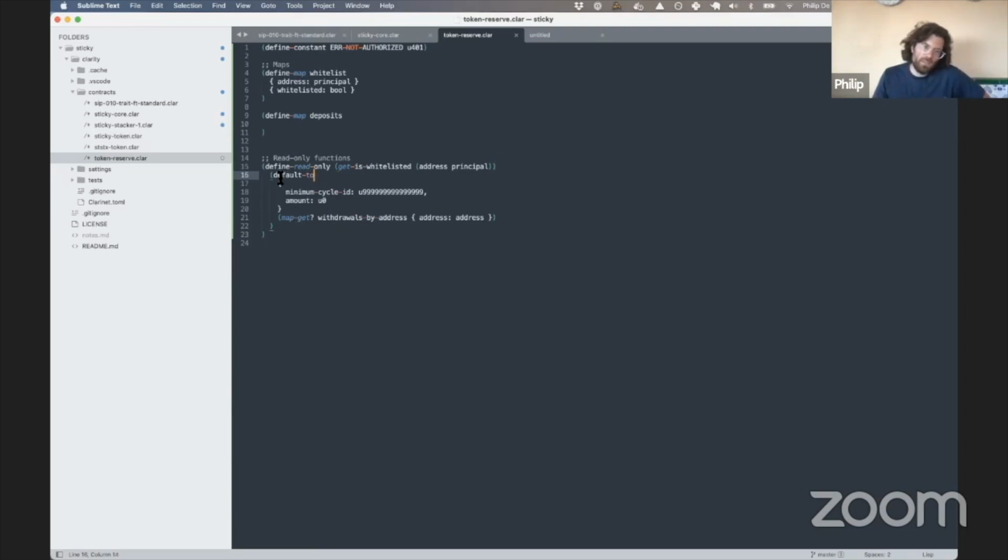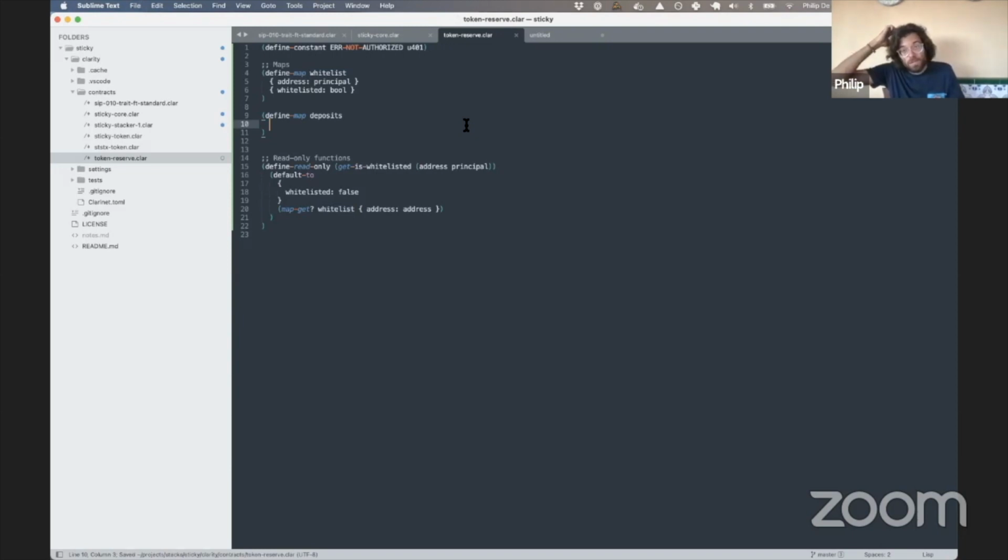So here we're going to do a map-get. That means we're going to look something up in that key value store. And so in our whitelist, we're going to look up the address, basically, in the map. If it's not found, this default-to thing will be called, and then we'll return false, whitelisted false by default. And so now we can use this little get-is-whitelisted function in one of our future function definitions.